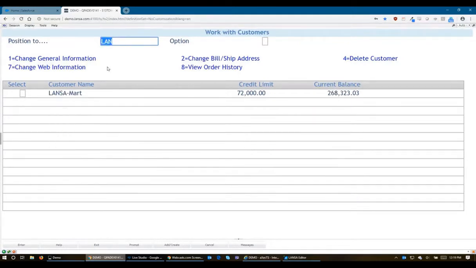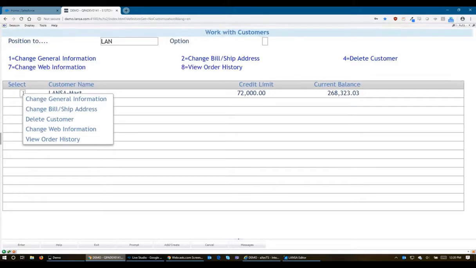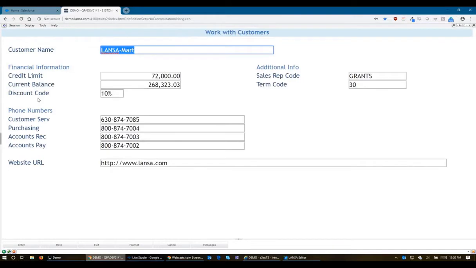I can also select a customer. Let me go ahead and work with the same ones. We're doing an apples-to-apples comparison. And when I click within the subfile column, you see that these subfile options are available in a pop-up menu, and I can choose their information screen. And here we see that same screen that I showed you before.